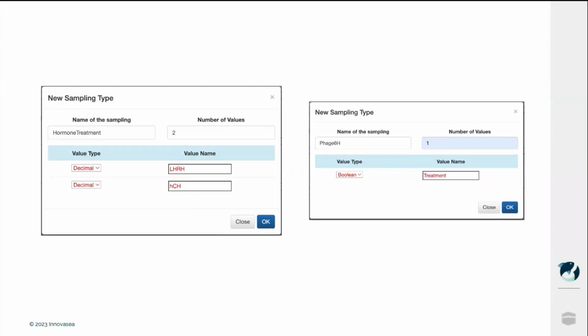Okay. Now, one thing that we invested quite a bit in was, due to the versatility of information that you record in this type of experiments, okay, we allow users to define their own sampling types.